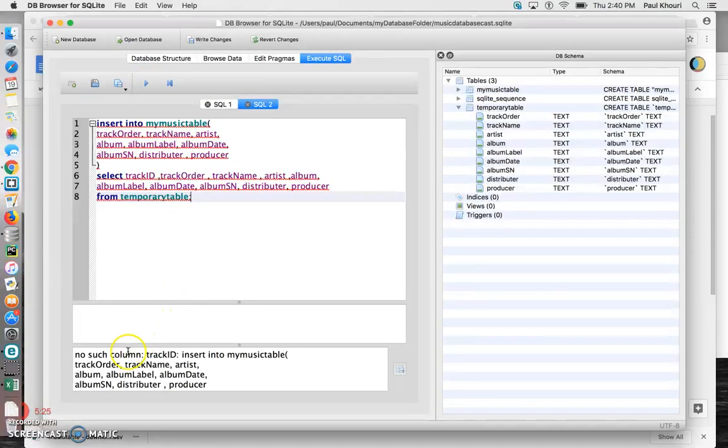And you'll notice I've made a mistake straight away in that I've forgotten to remove the track ID in the second select thing here. So it's come up with that and saying that it can't find it. So I'm just going to delete that. And if I make a mistake again, I'll have to do all this again. So let's hope for the best this time. Thankfully, the query has been executed successfully.